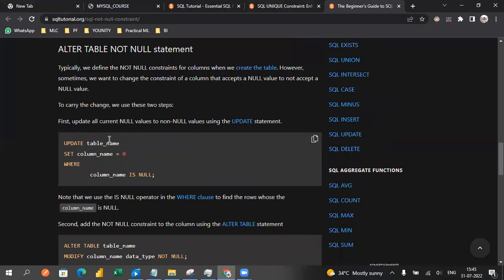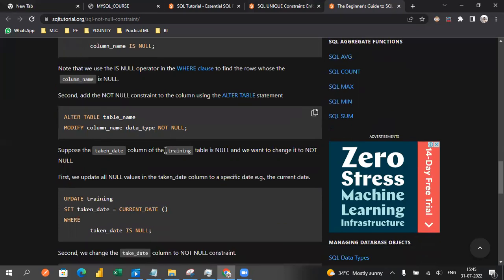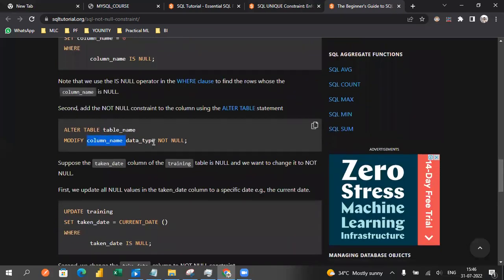So you can see we can alter it similarly to what we've seen in the unique. We can also see it in the not null. Update the table name, set column name equal to 0 where the column name is null. At the time you specify this, all the null values are going to be replaced using the update statement. Similarly, with alter table, you have to specify the not null constraint on the column. Alter the table, you can do the modify. Modify the column data type is a not null. It must be a not null. At the time you realize that it must be a not null, you cannot enter anything without data for that column name.